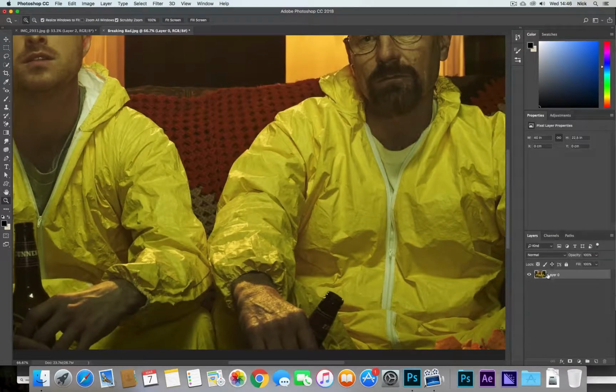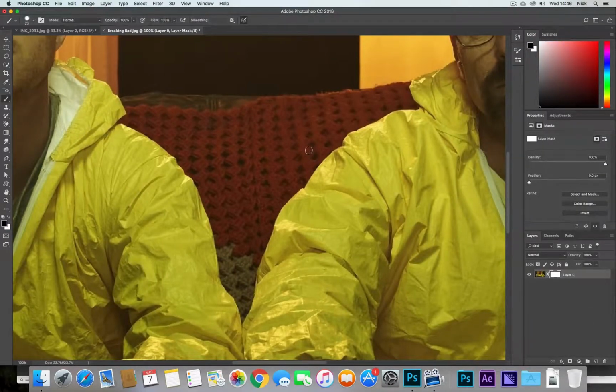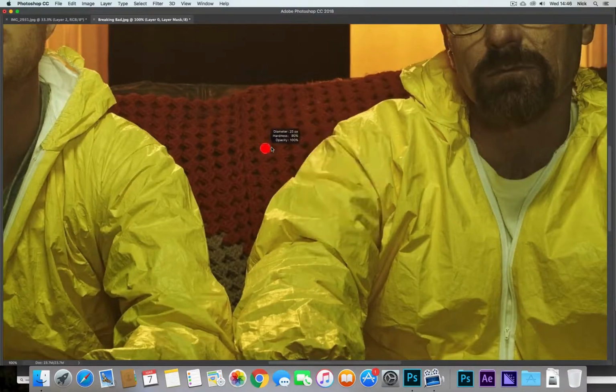Right. And the way that I do most of my masking nowadays is I just paint, because I got a pad and it's just easier. So that was too much before, wasn't it? So I would just, you know, bosh.